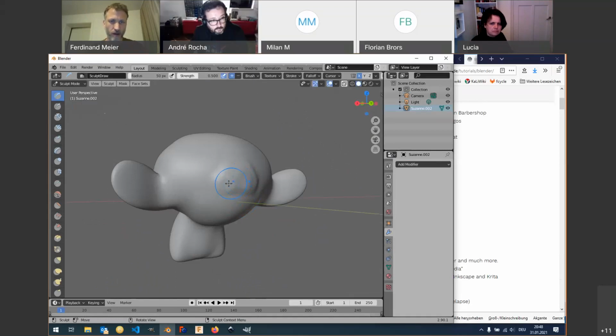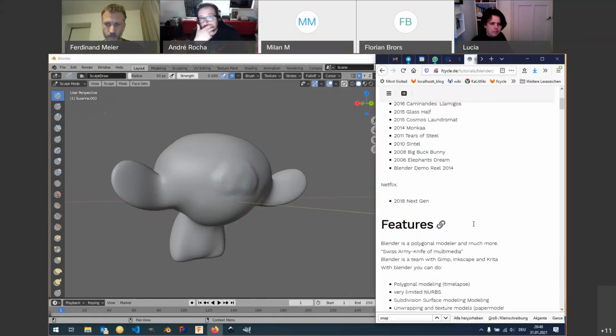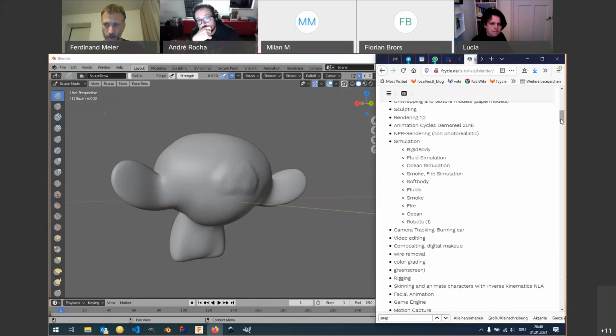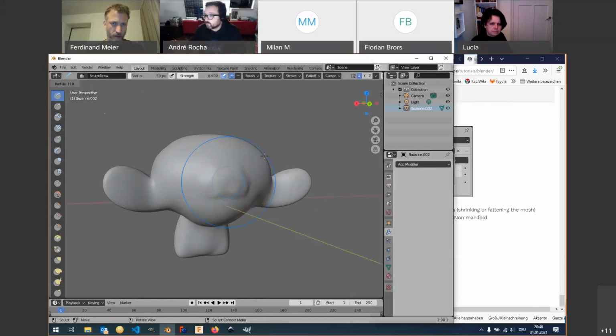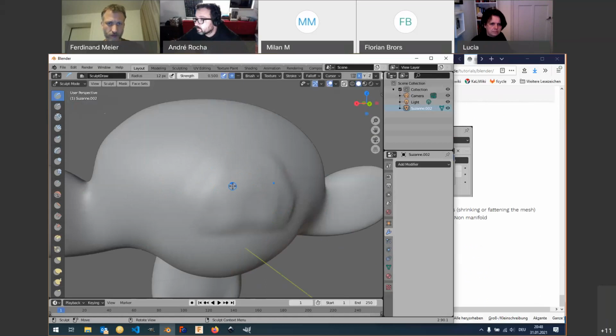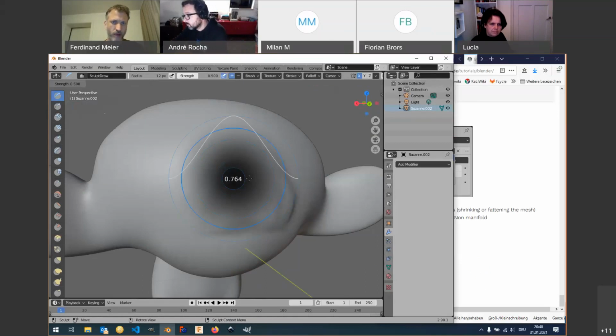Right now, if I make my brush a bit smaller, which is the F key, I think I have it in here. Sculpt mode, F key is change brush size. So if I hit F, I can move in and out for changing the brush size. And I can do Shift F for changing the strength of my brush.